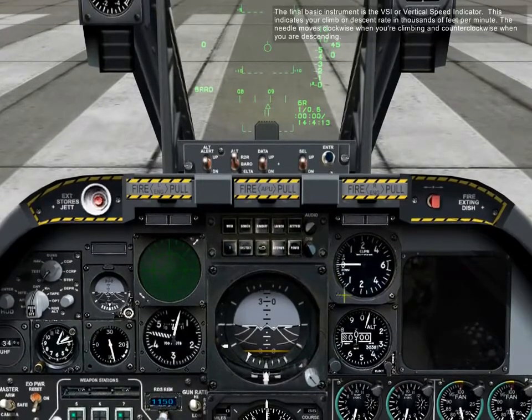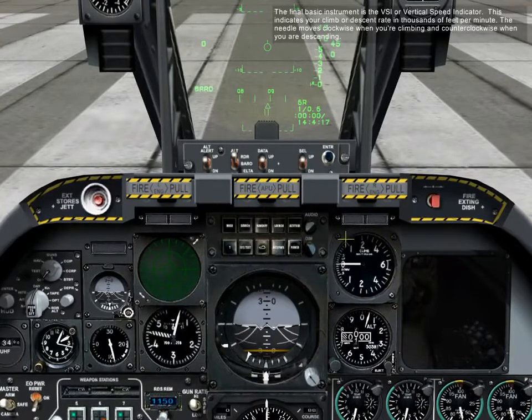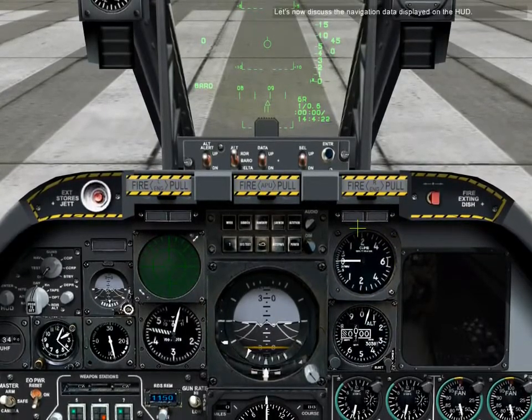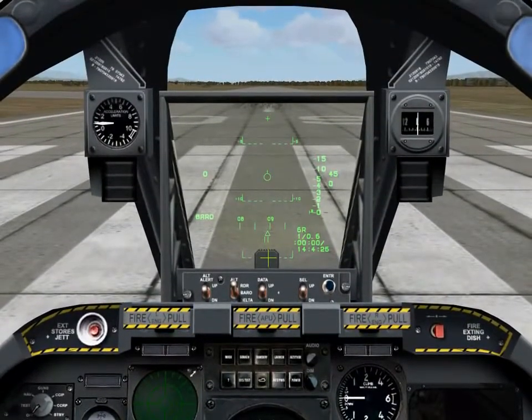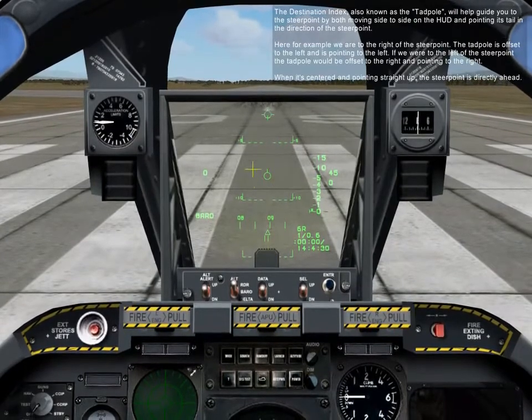The final basic instrument is the VSI, or vertical speed indicator. This indicates your climb or descent rate in thousands of feet per minute. The needle moves clockwise when you're climbing and counterclockwise when you're descending. Let's now discuss the navigation data displayed on the HUD.